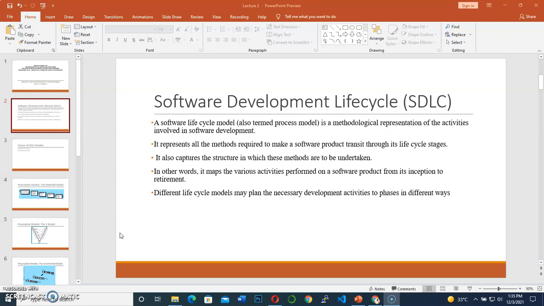It represents all the methods required to make a software product transit through its lifecycle stages, and it captures the structure in which these methods are undertaken. In other words, it maps the various activities performed on a software product from its inception to retirement. Different lifecycle models may plan the development activities into phases in different ways.